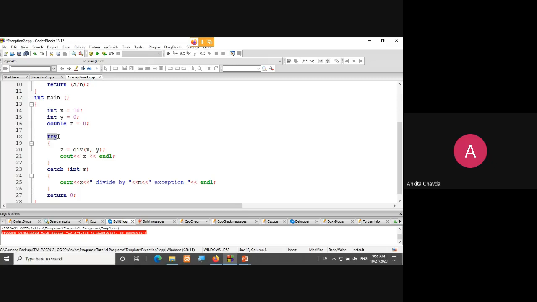Because many times you will have more functionality. Say suppose you have made a calculator program. Whenever you have different operations like addition, subtraction, multiplication, you don't have any problem. But whenever there is a fourth operation, which is division, at that time there is a chance that your second variable, if the user enters 0, then there is a problem. That kind of function call you can write inside a try block.